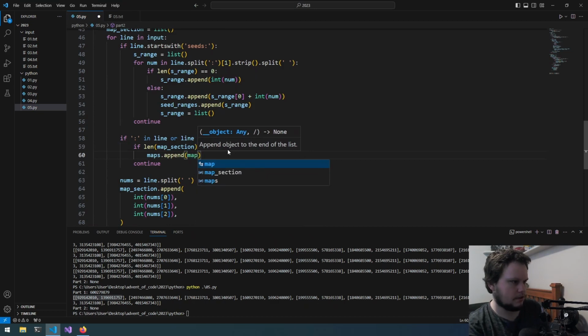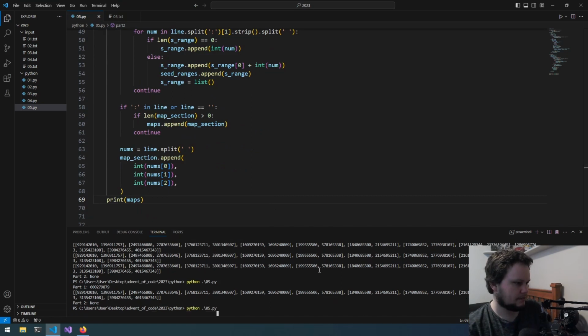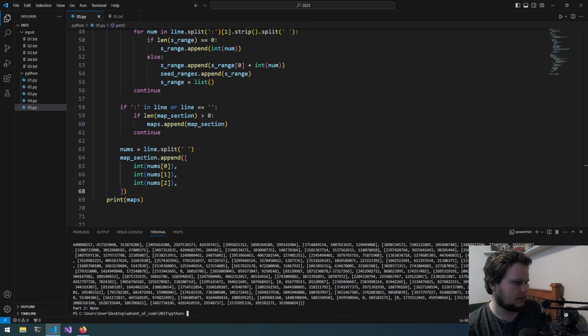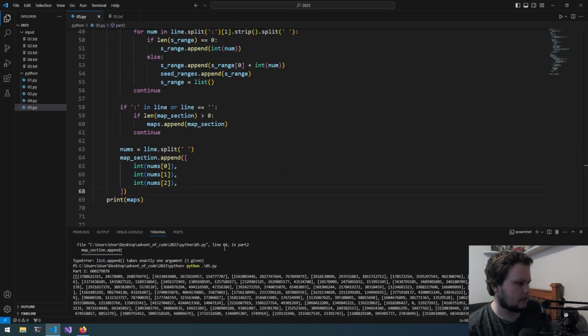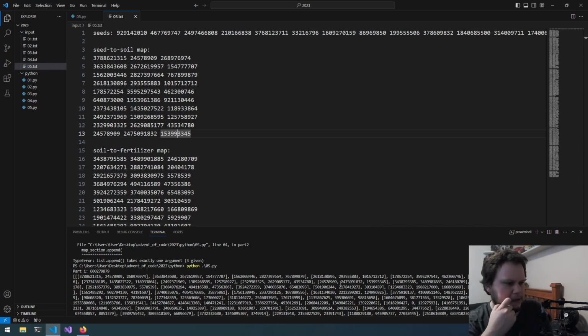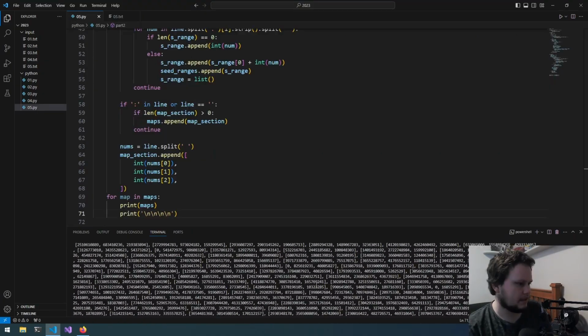maps.append map section. So now let's print out maps just to make sure that's working. Oh, whoops, this is meant to be a list that we're appending to it. Now let's try that. Okay, that might be correct. So we've got 378, this number. Then there should be, I'm looking for the bottom one. So 1, 2, 3, 4, 5, 6, 7, 8, 9, 10. Seems to be pretty flat, this. I don't know if it's working. Okay, yeah, that definitely doesn't seem right.